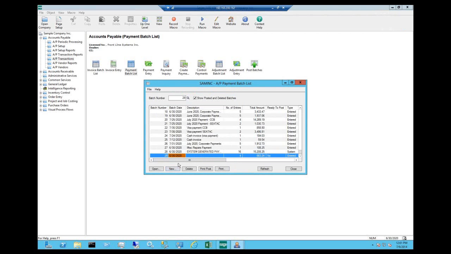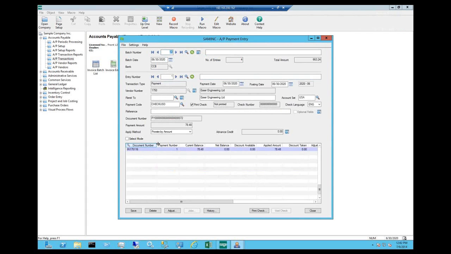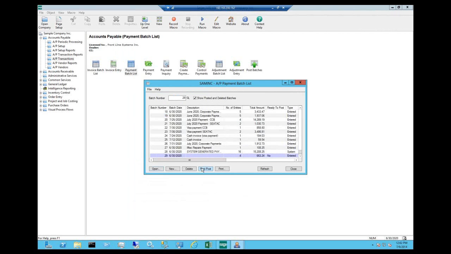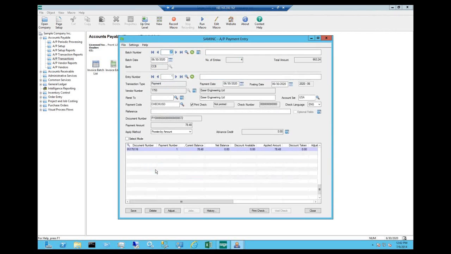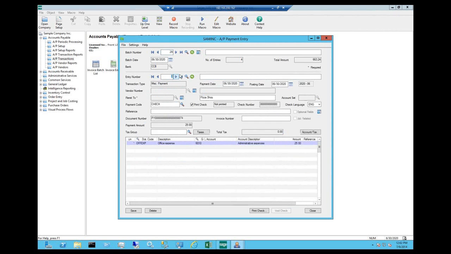But I still have batch 29 sitting here. So when I open this, I now can print this in total just like I did with the other batch. If I didn't open it and I simply hit print post, it would print all the documents that are in there. But I can also open it up and I can do just specific documents. And we're going to go back to this pizza one because the guy's standing here waiting for a check.